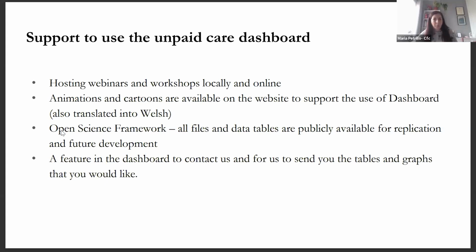So we really hope this dashboard becomes a powerful tool for you, whether you are a policymaker, a carer advocate, a charity, a commissioner, or a researcher. This is just the beginning.